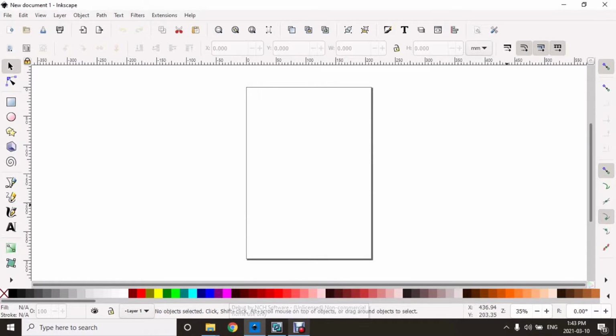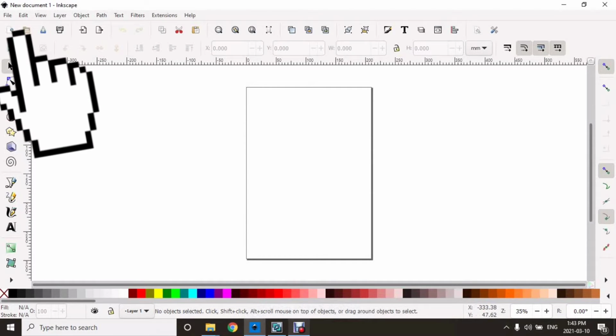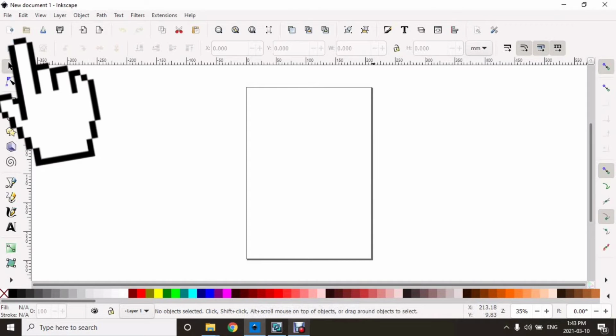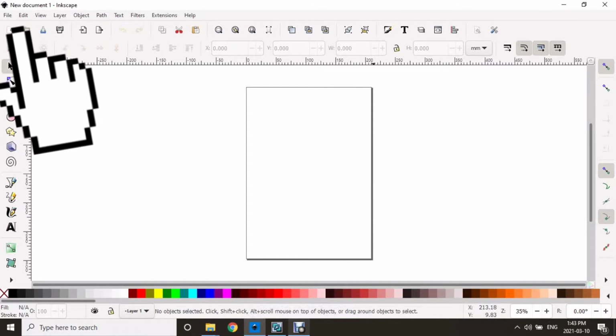Now we're going to upload a design to Inkscape. Go to File, click Open, go to the folder, and pick your design.